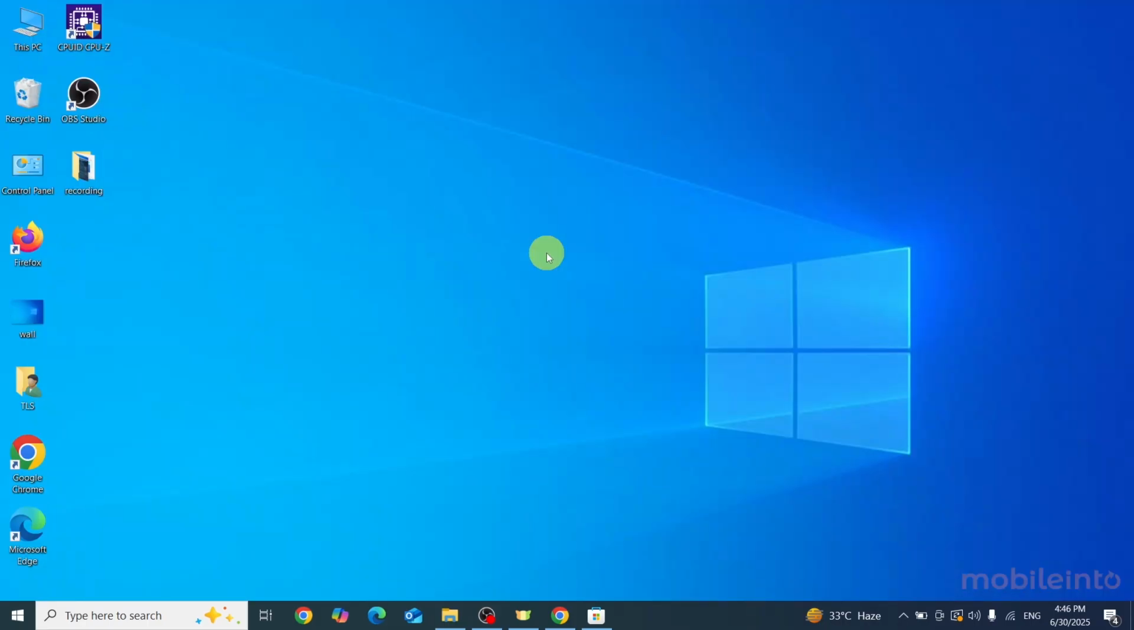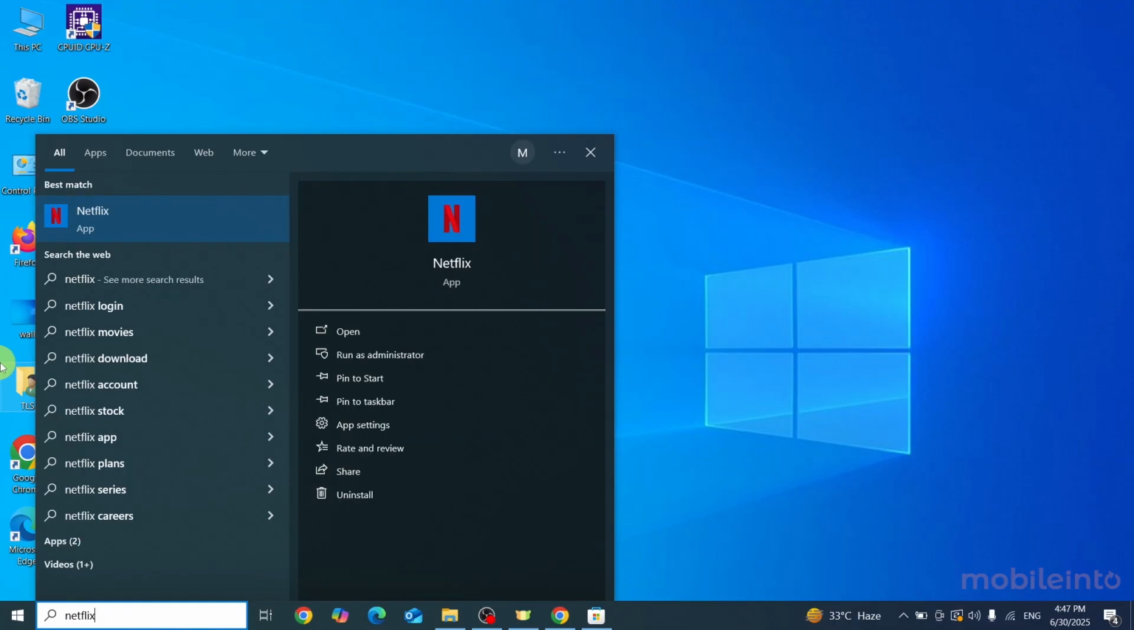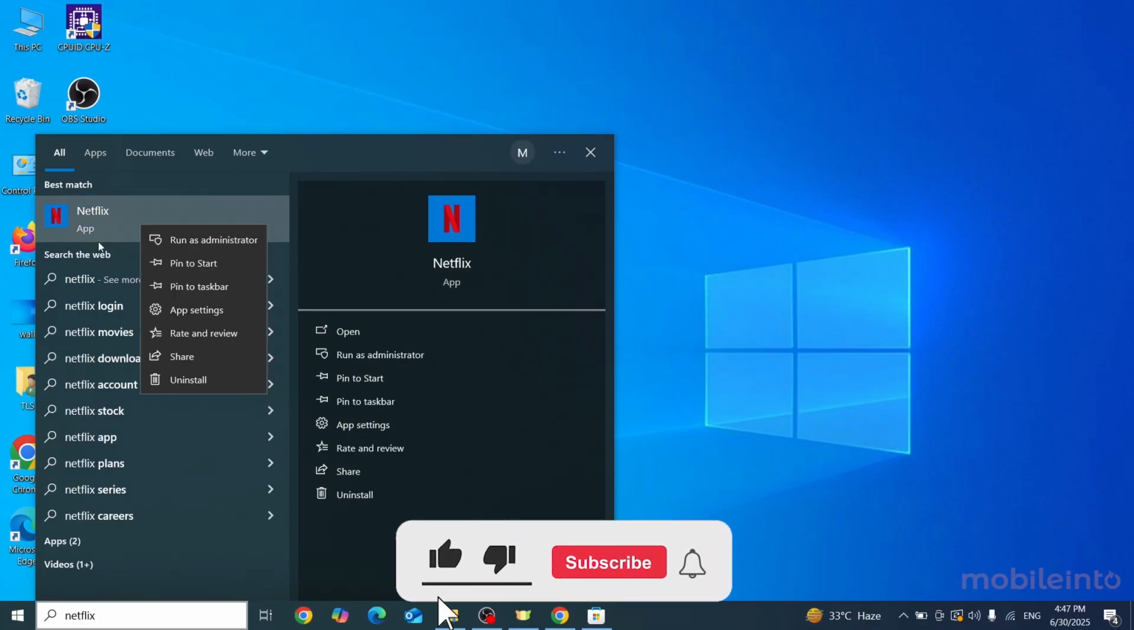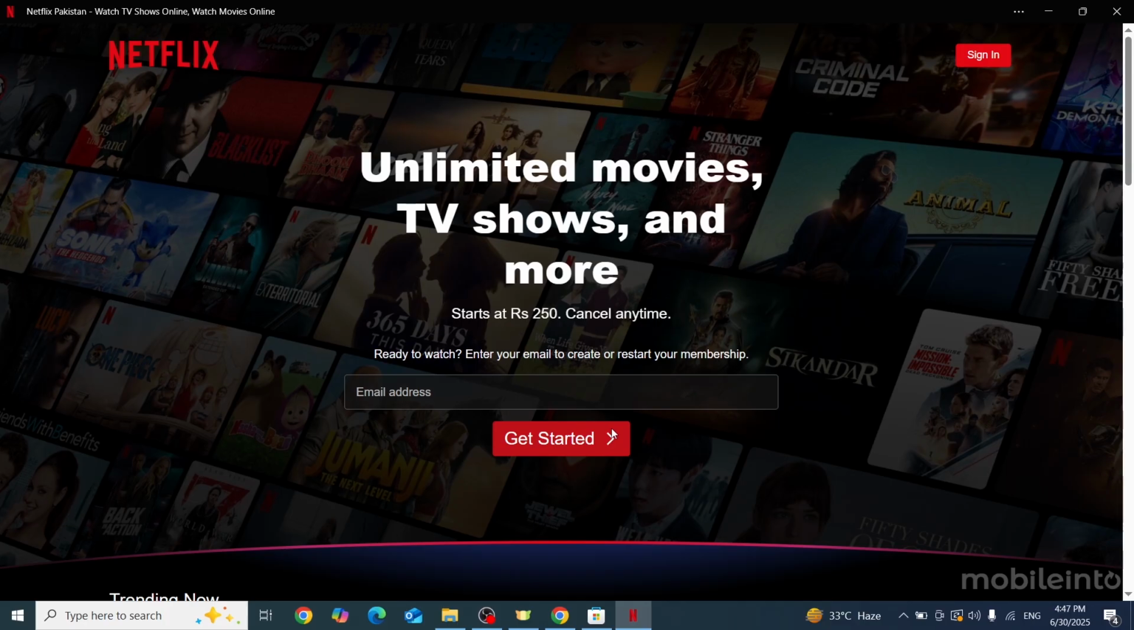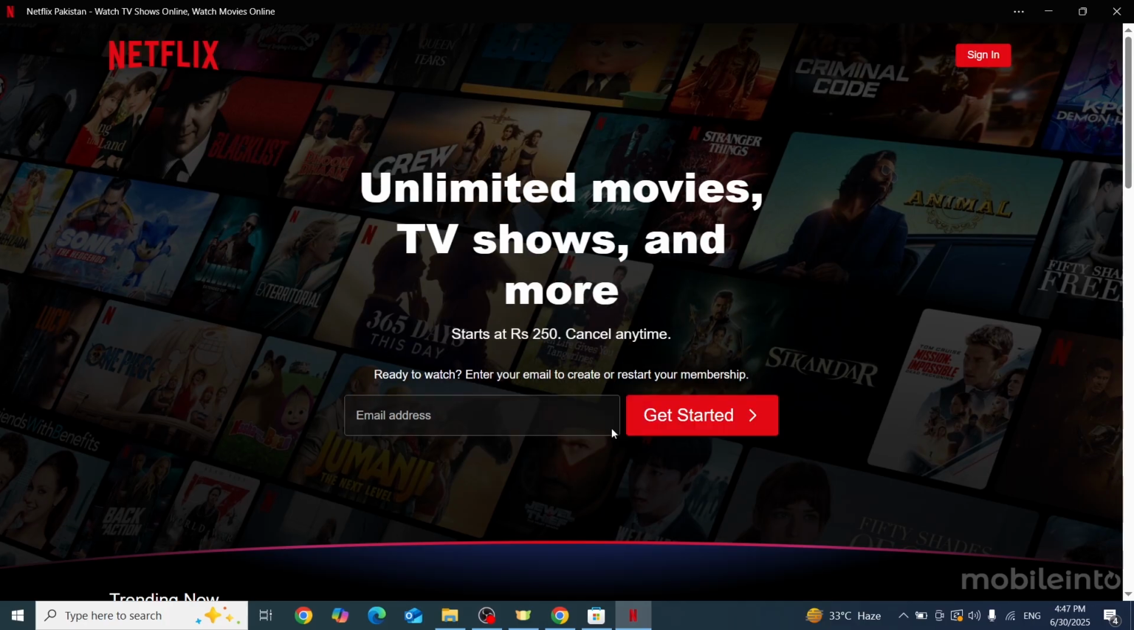Now, if you cannot find the Netflix app on your laptop, just click on the search box and search Netflix. And from here, you can find the Netflix app on your laptop. And from here, you can also pin the Netflix app to start, and you can also pin it to taskbar, just like that. And this is how you can download the Netflix app on any laptop.